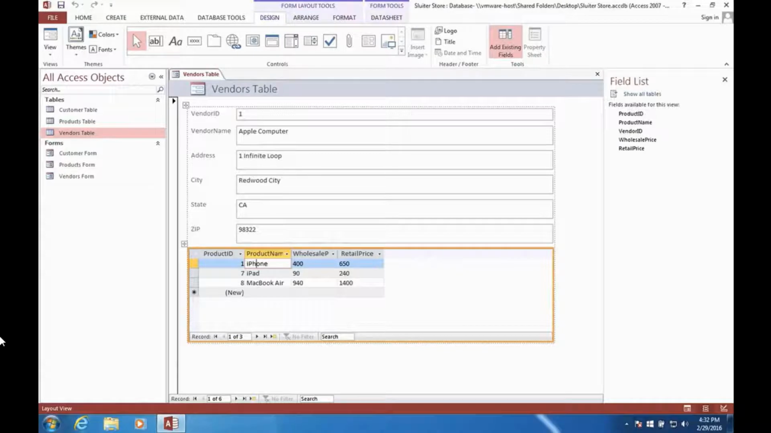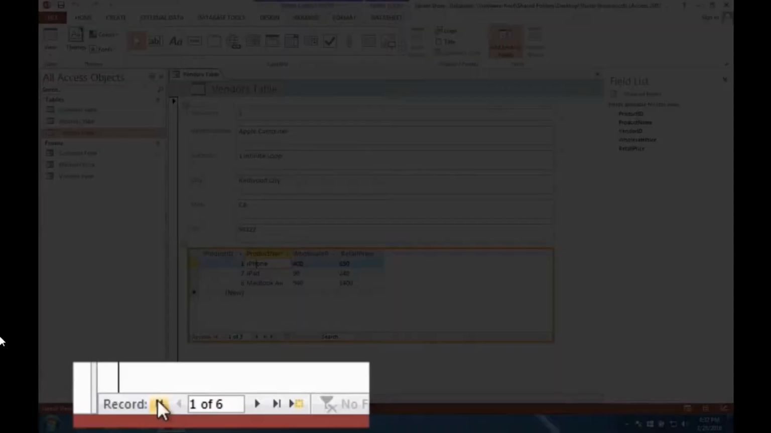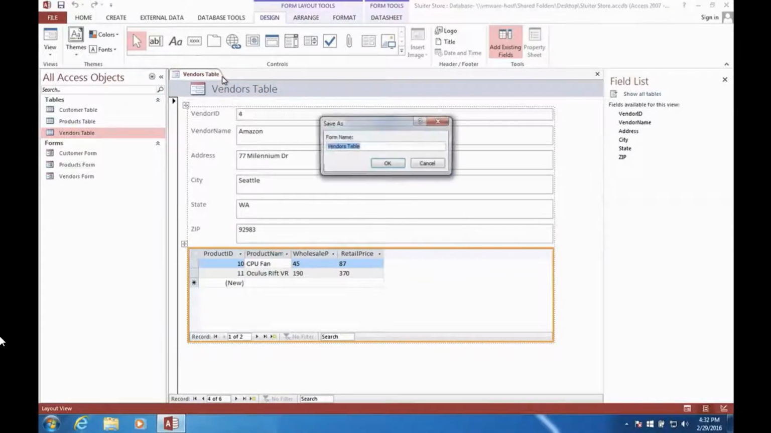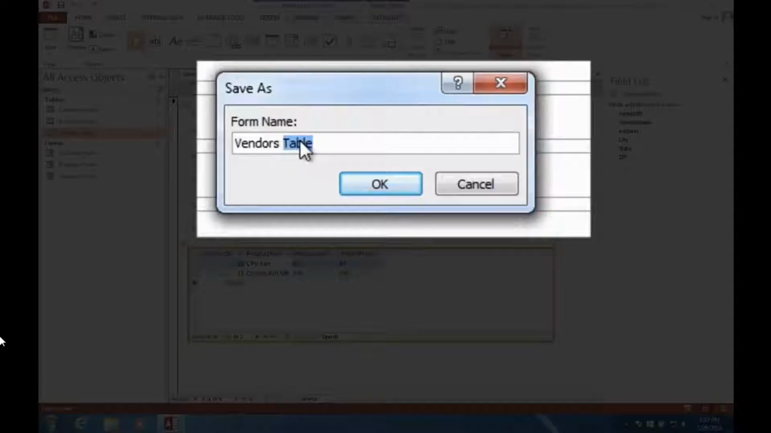So let's go to the next vendor in our list. Way down at the bottom where it says there are 6 vendors, I'm going to choose the next record. And it shows us that Office Depot sells 2 different things. Let's go to the next record. Microsoft sells a few things to us, and you notice that the associated records are all listed down here with what products this company sells. So this is an improvement over our existing vendors form. So let's call it Vendors Form 2.